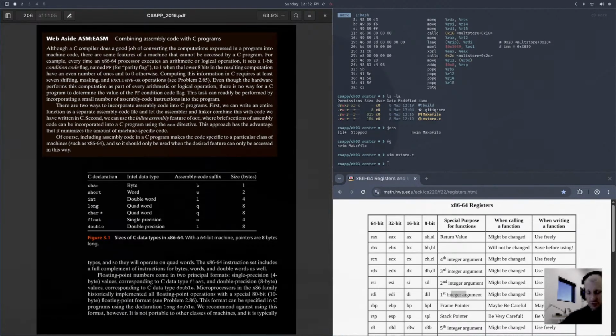So you've got C declarations: char, short, int, long, char star, float, and double. So char is a byte. Could be signed or unsigned depending on implementation. Assembly code suffix would be a B. Its size is 1 byte. A short is a word. Makes sense. 16 bits, 2 bytes. W.